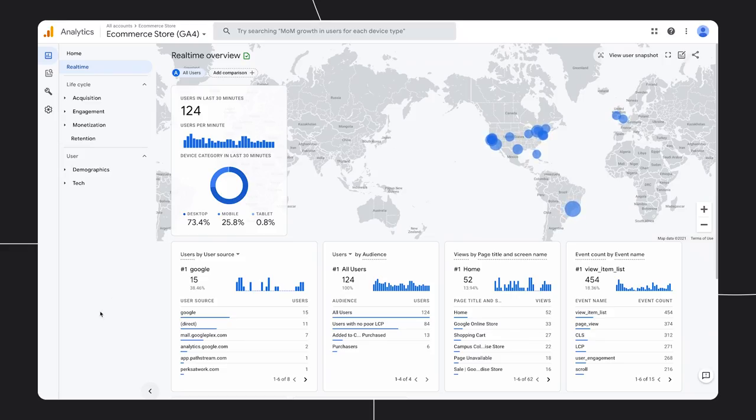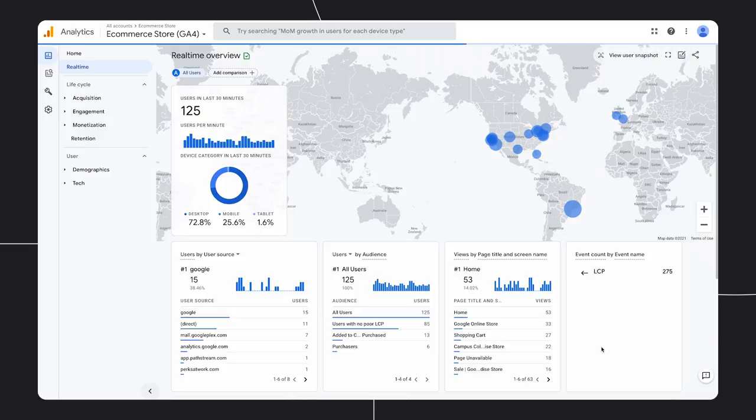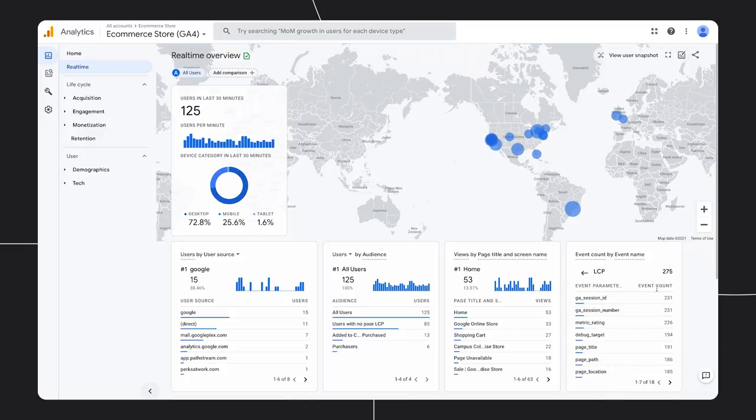Here we are in the real-time report for my e-commerce site, and this view will let us see live event data as it's coming in. Over here on the right, you can see the event report, and notice how the Core Web Vitals metrics are already showing up, along with other events like page views. If we click on the LCP event to take a closer look, you can see all of the event parameters that were sent along with that event's data.